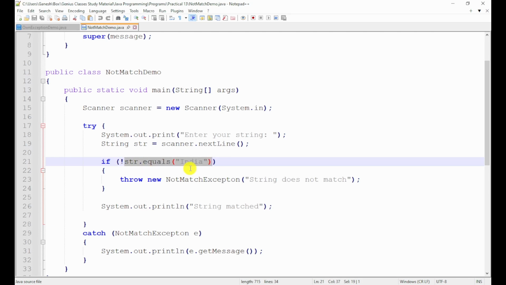So if it is not equal to India, this if condition will become true and we will go inside the if block. So if the value entered by the user is not equal to India, we will go inside this if block and there we are typing throw new NotMatchException.